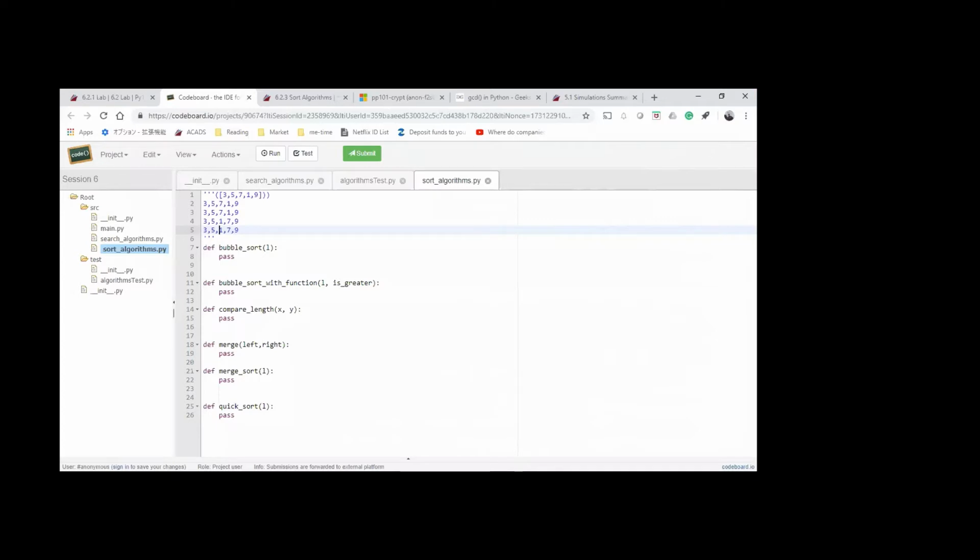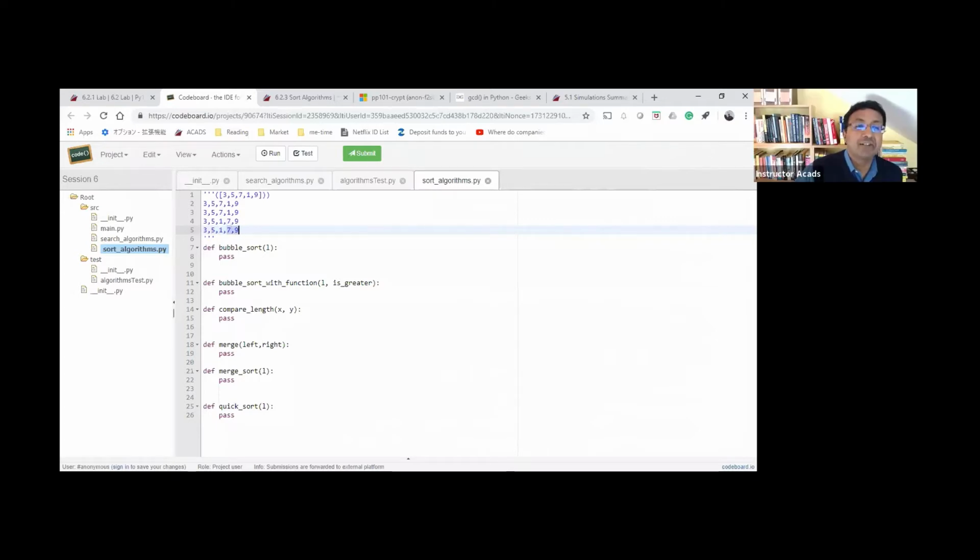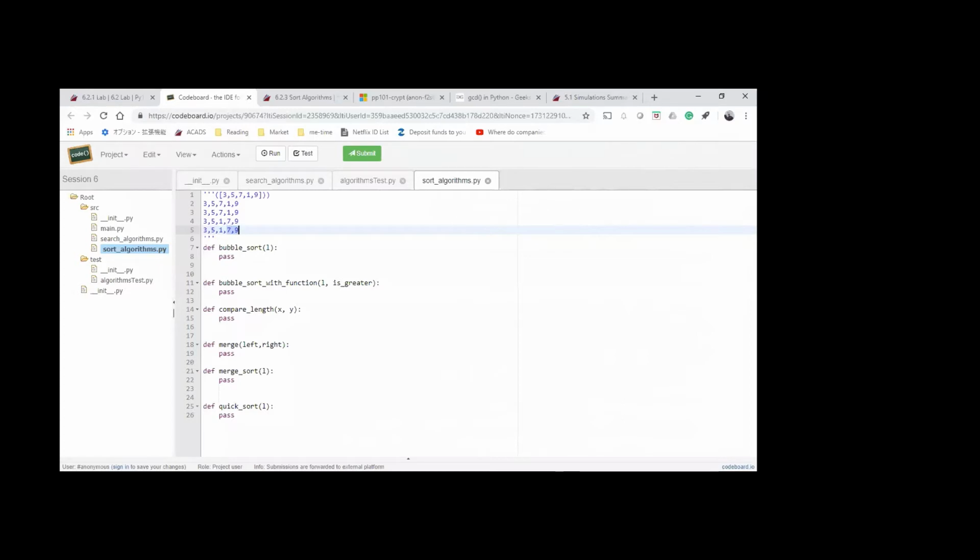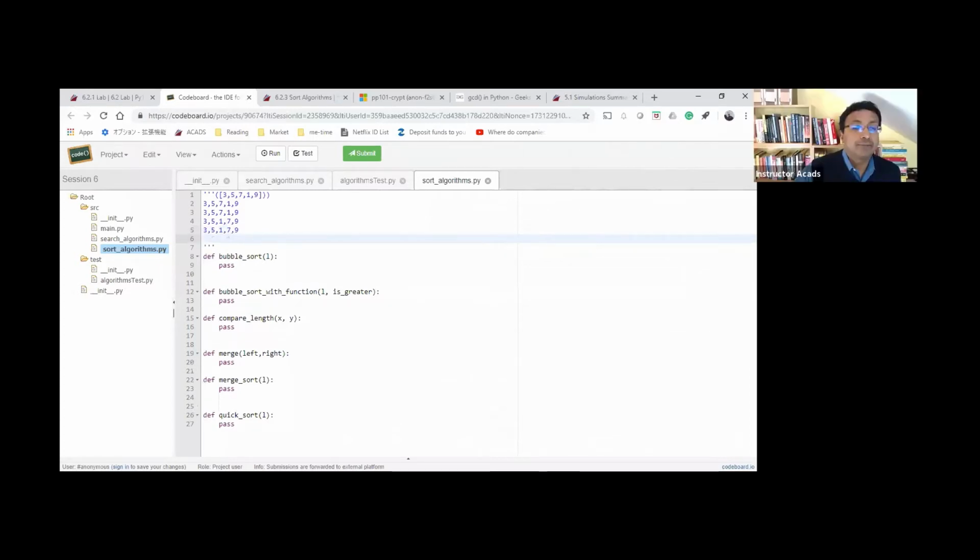It keeps going to the right. 7 and 9 are in the right position. Nothing happens. Okay, so you see, we make one pass from left to right and compare every item. What it does is it moves things around.